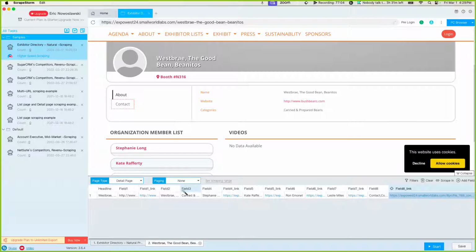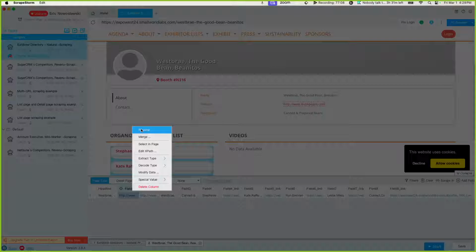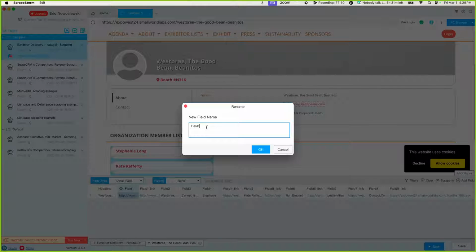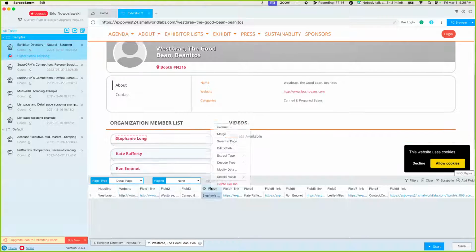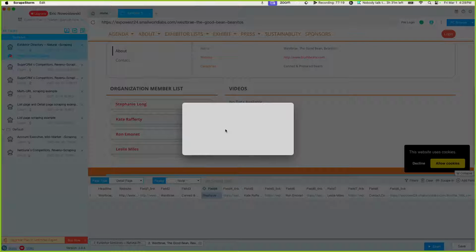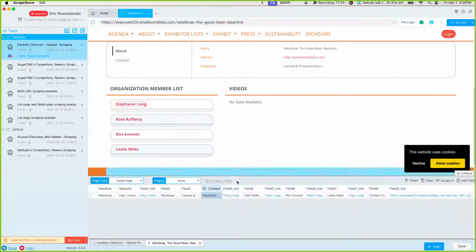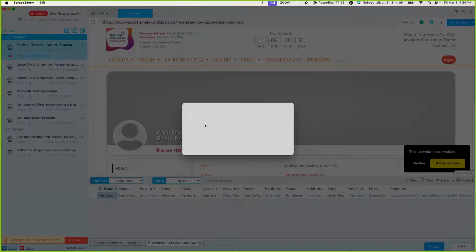So now what you can do, to keep yourself organized, is rename the columns while you're here. So I'll be like website, and then we'll say Stephanie, we'll say contact 1. It's a little tedious to keep renaming these, and it's so much easier to do in a Google Sheet. So when I do this, I like to just do the super obvious ones that we should just have.